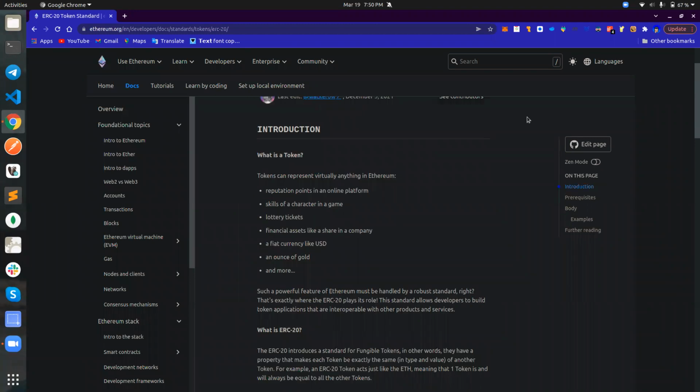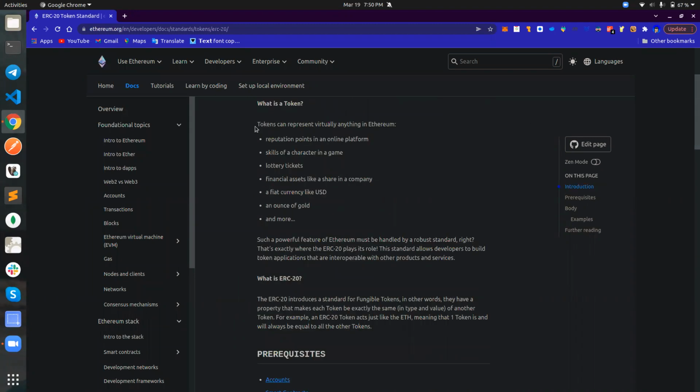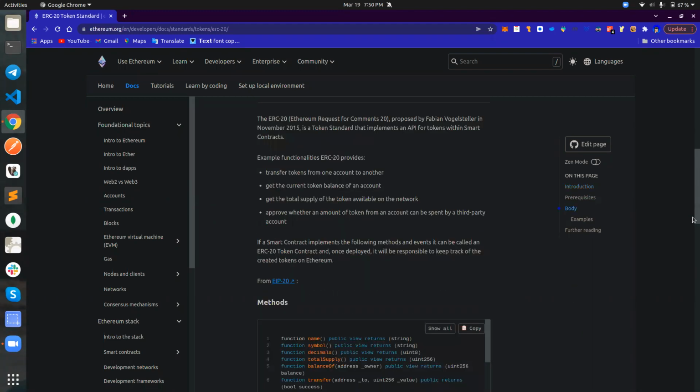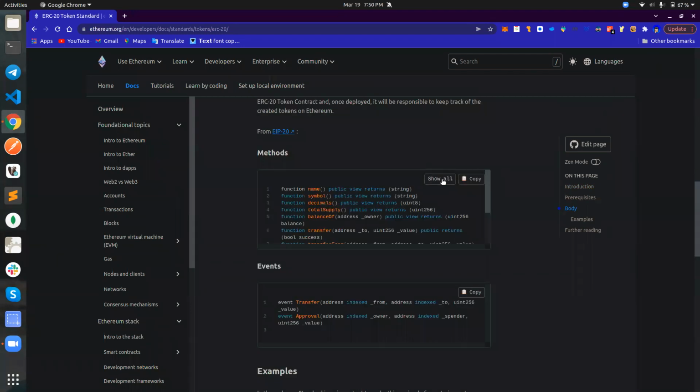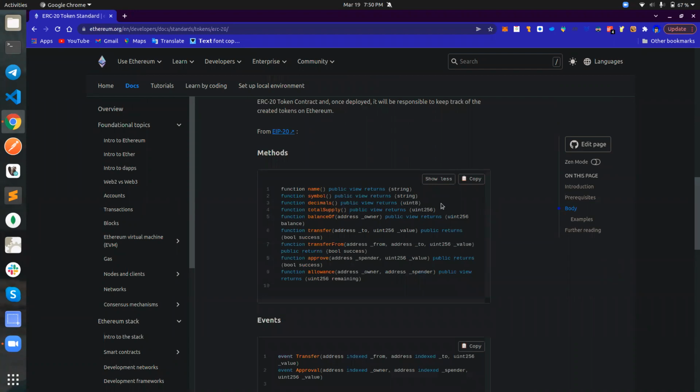Tokens, like I said, represent physical things on the blockchain. Tokens can represent virtually anything on the blockchain: points, characters of a game, tickets, fiat currencies, and stuff like that. So let's see some of the functions, the methods, that an ERC20 token must implement.